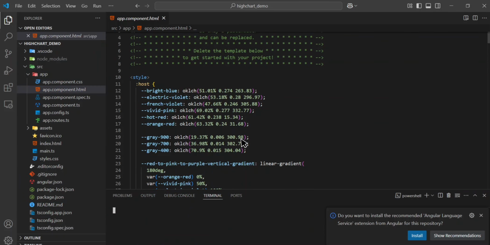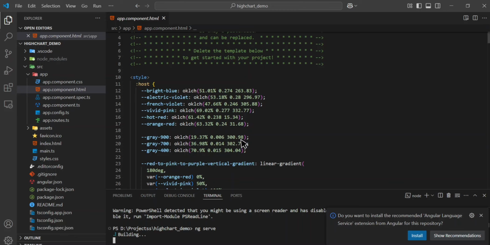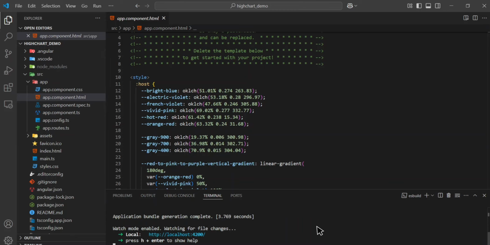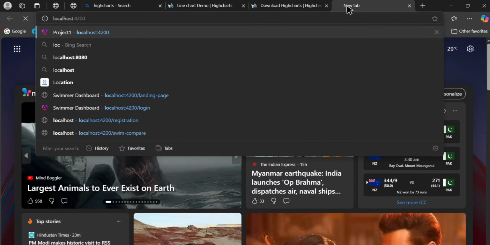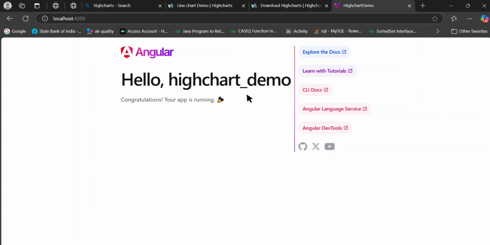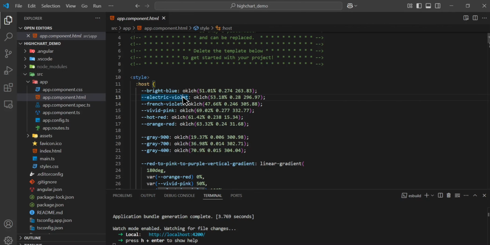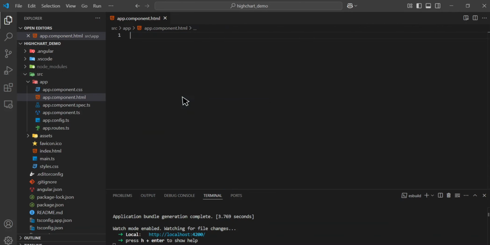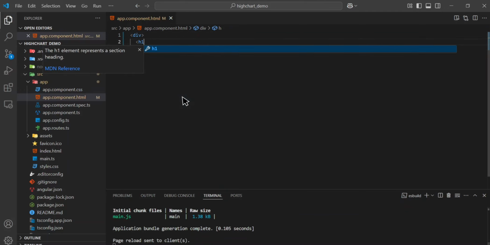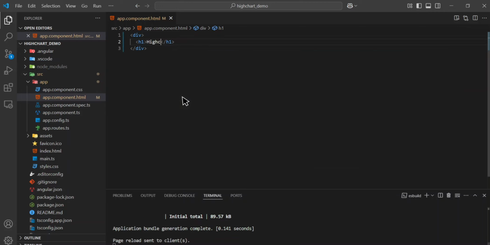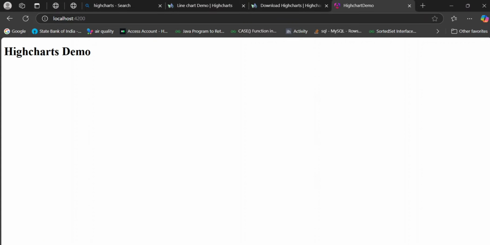Let's first run this. We can run this by using the ng serve command. Okay, our project is running. Let's see, localhost. See, this is our newly created project, highchart demo. Let's open the project, delete everything in app.component.html. We don't need it. Let's just write something. Yeah, this is our project.